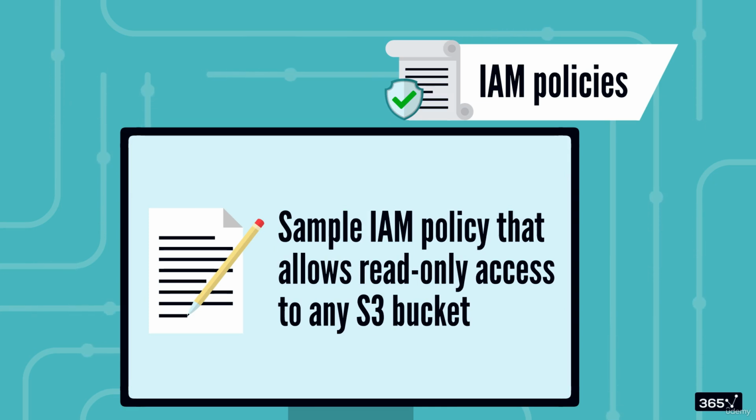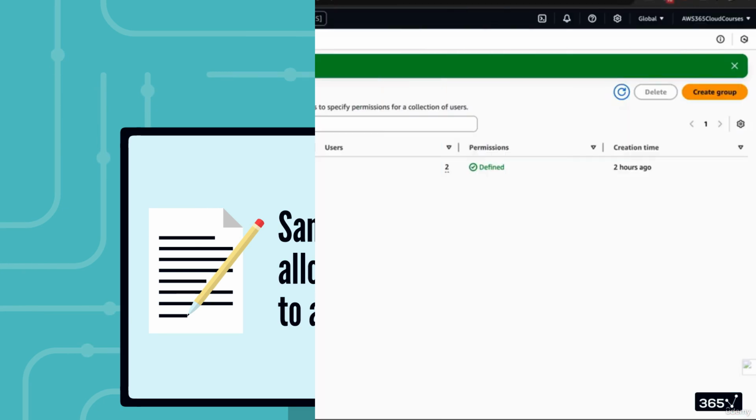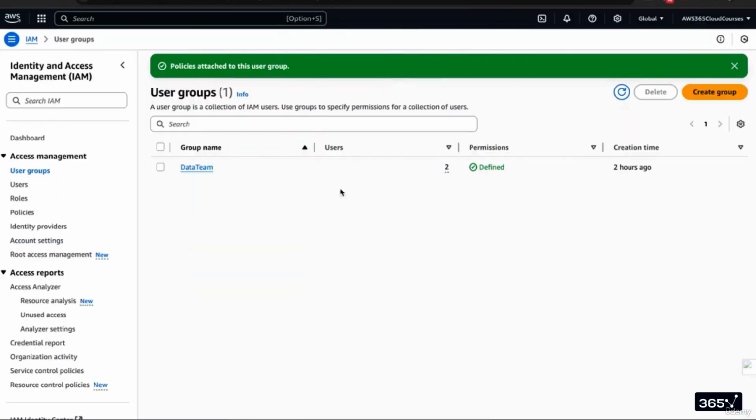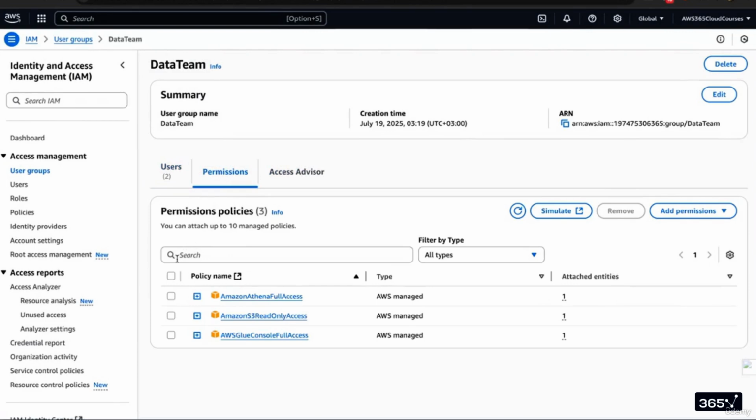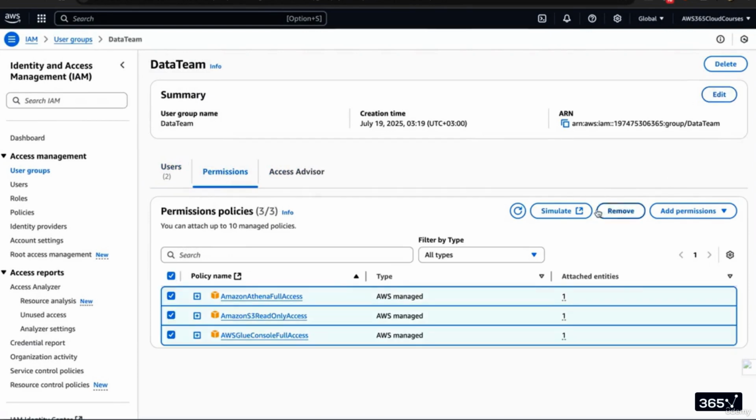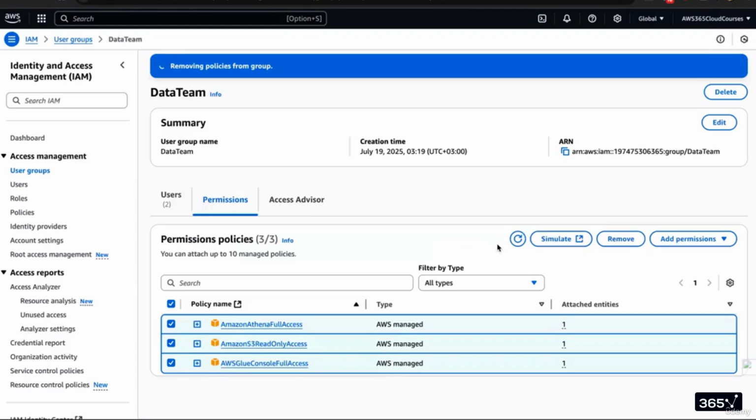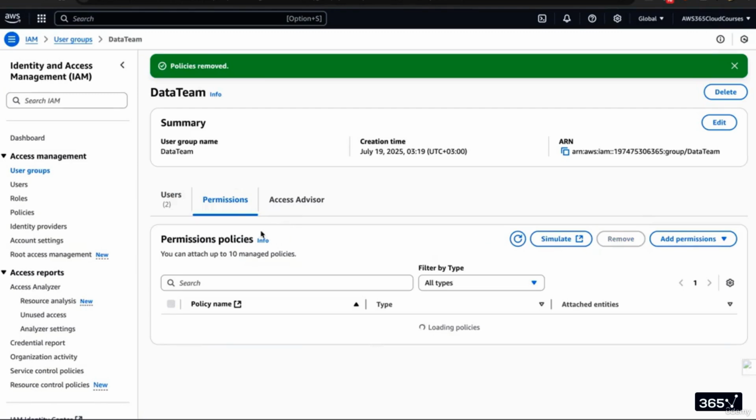Let's create a sample IAM policy that allows read-only access to any S3 bucket, as we do not have any bucket created in our account yet. In the AWS console, let us first remove the permissions policy we added to the data team group. We will create our own custom policy and attach it back. Go to the IAM dashboard and select Policies from the left side menu.